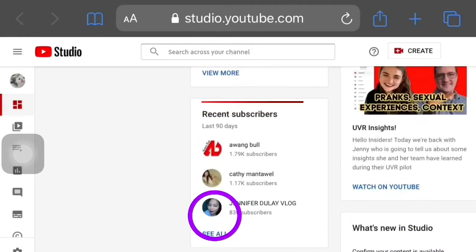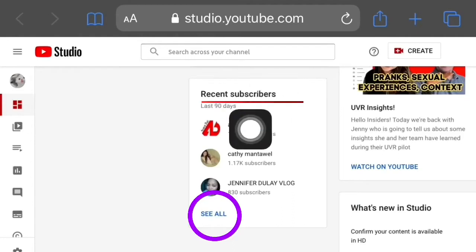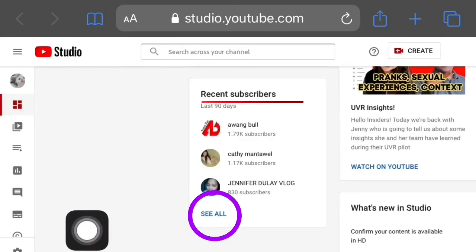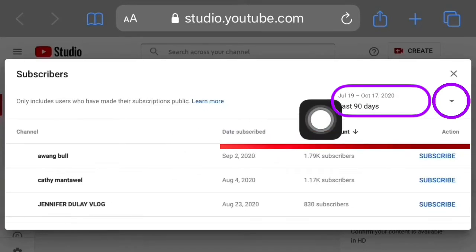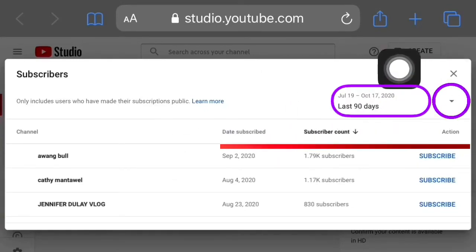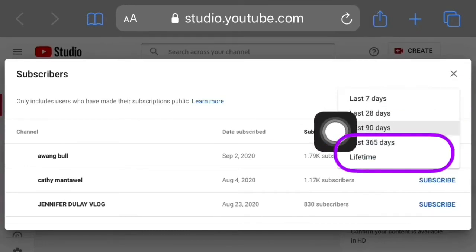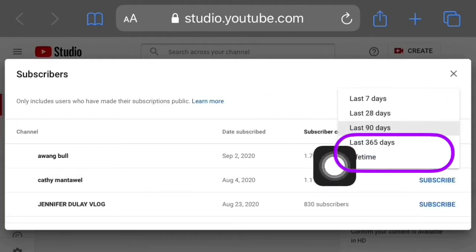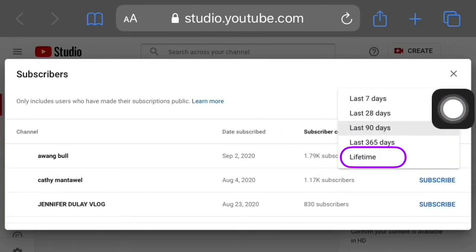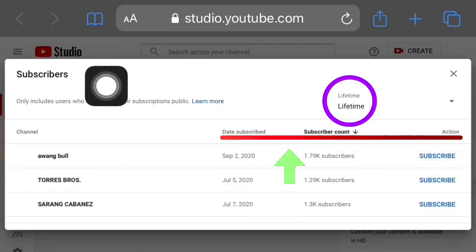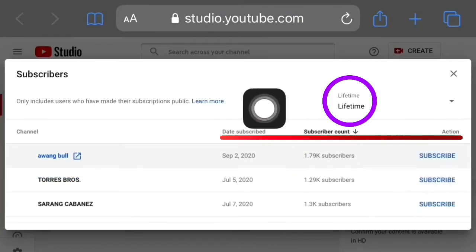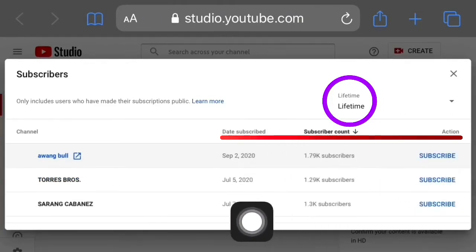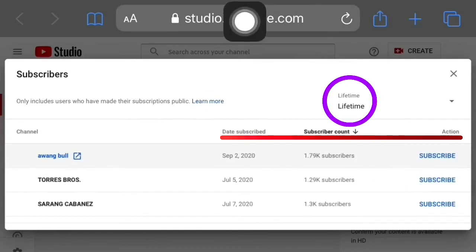So here you can see all below, then tap it and we will go to this YouTube Studio subscribers site. Here you can see the last 90 days. We are going to put it on lifetime or 365, or you can put whatever you want, whatever days you want to see. Then here we have the date subscribed, the date they subscribed to us, then their subscriber count and their action.